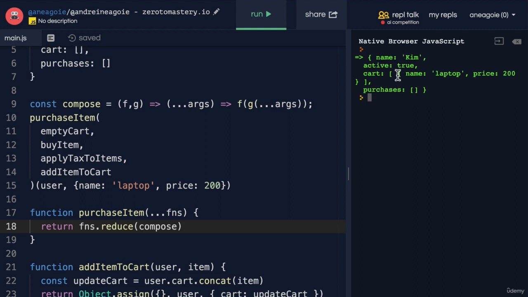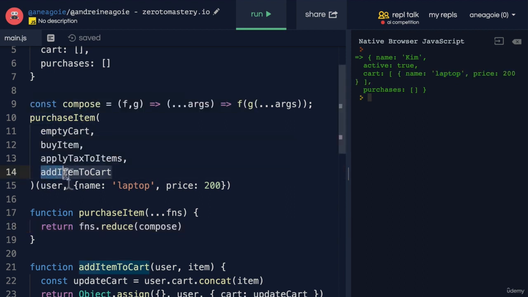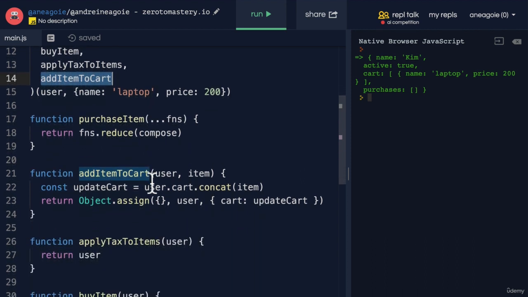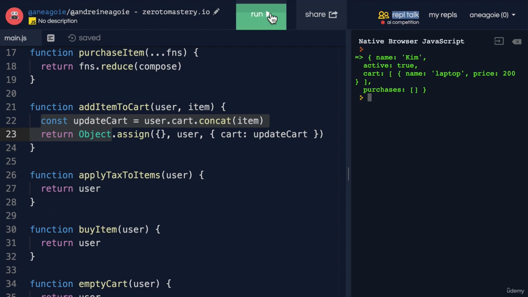Kim now has an item in her cart. How cool is that? I was able to purchase items. Well, I was able to do the first thing, add item to cart. And I passed on the data to the next functions that we're composing, but they just received the user and just passed it all the way out, like a factory. How cool is that? All right, now that we've created this, this is a pure function, just takes in something and returns something. No matter how many times we call it, it's always going to be the same.